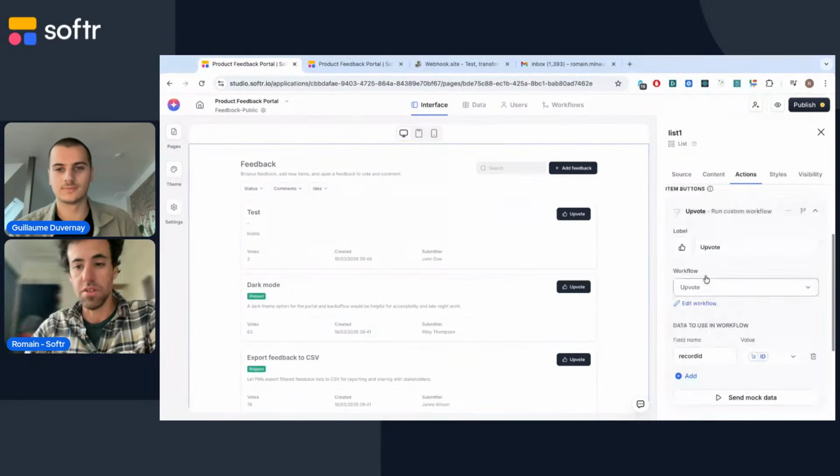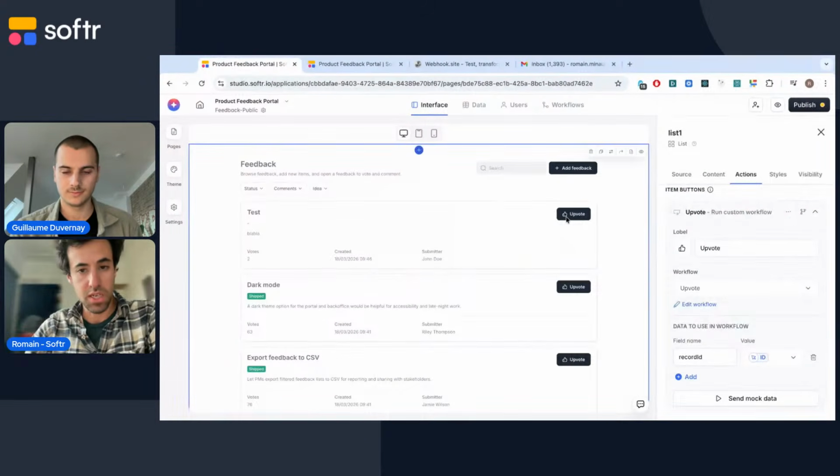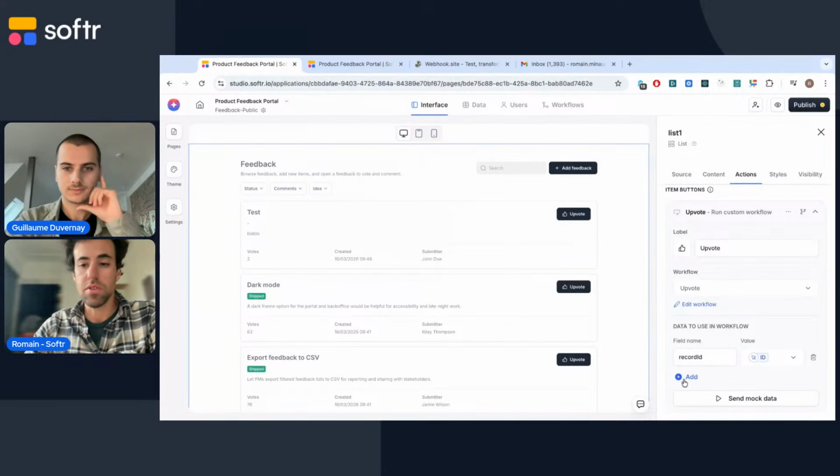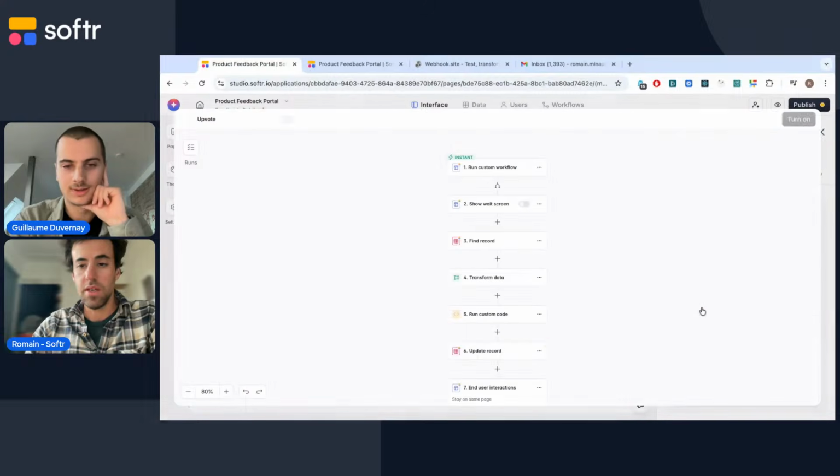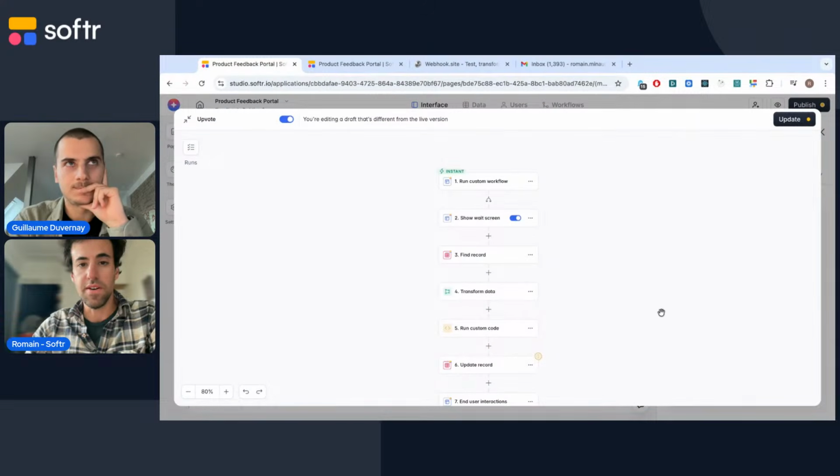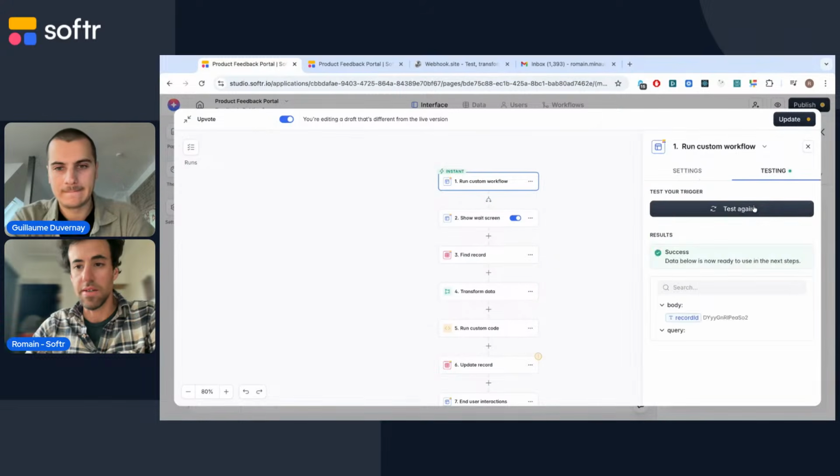So here, for instance, I set it up so that each time someone clicks on this button, it triggers the workflow upvote with the record ID that has been clicked. Now the workflow itself, we can test it here. So someone clicks, you get a record ID.